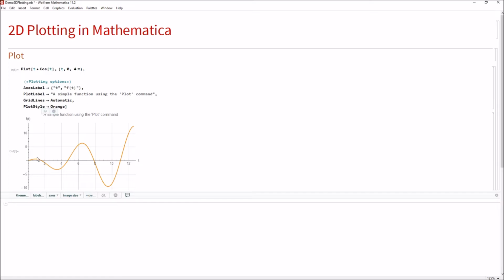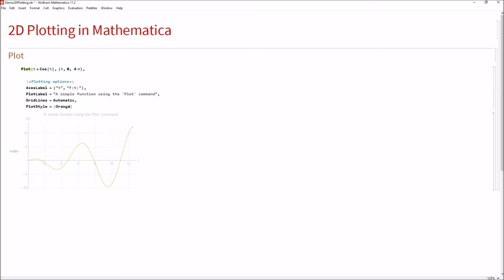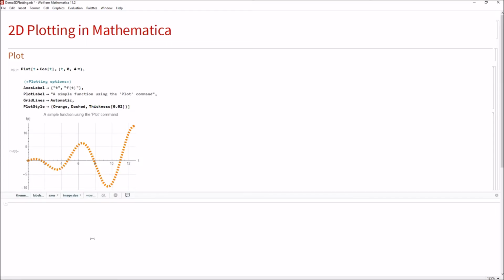And in fact, if you want to change more than one thing, instead of just making it orange, maybe we want it to be dashed or a little bit thicker. So instead of just specifying one plot style, I'll enclose this in a list. And I could say now I'd like it orange, I'd like it dashed, I'd like the thickness to be a little bit larger here, maybe like such, and you shift enter that, and now you see we end up with an orange dashed thick line here.